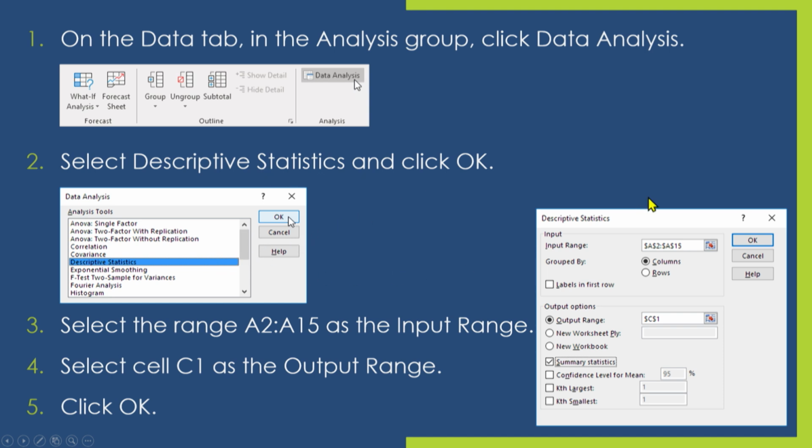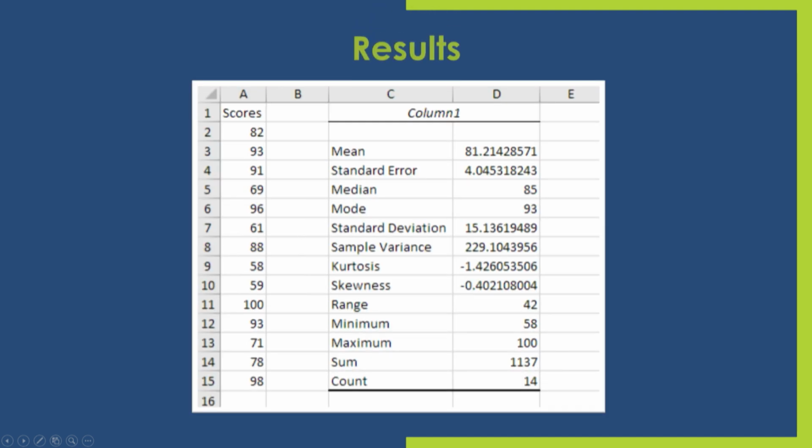Then this box will appear. From here, select the range as the input range. Then select C1 as the output range here. Then click OK. Then you will get the results of descriptive statistics, which contain mean, standard error, median, mode, standard deviation, sample variance, kurtosis, skewness, range, minimum, maximum, sum, and count. Count is the total number of observations entered in column A.